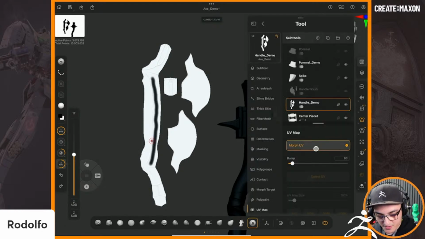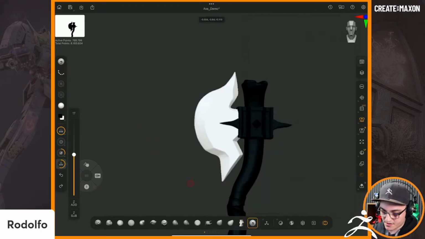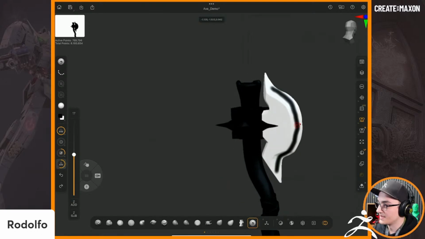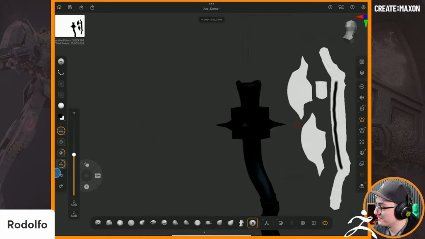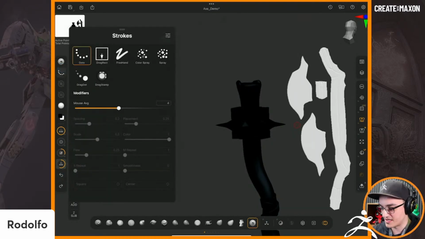So let's go over here, morph UVs, and now you can see it's going to retain that stroke. Well, if I was good at having my hand steady, that would have been better. But again, you can also just tweak your lazy mouse settings over here.